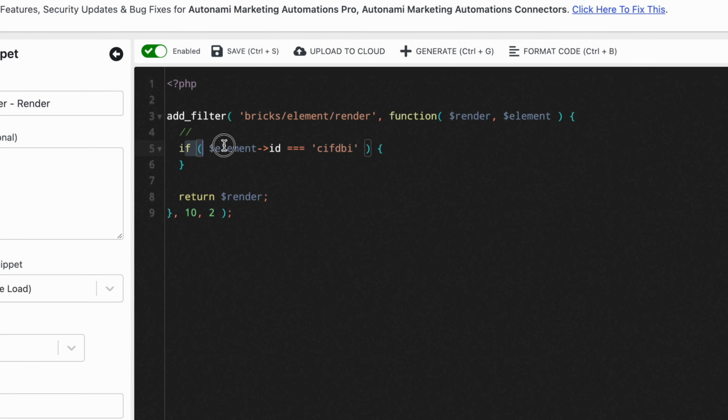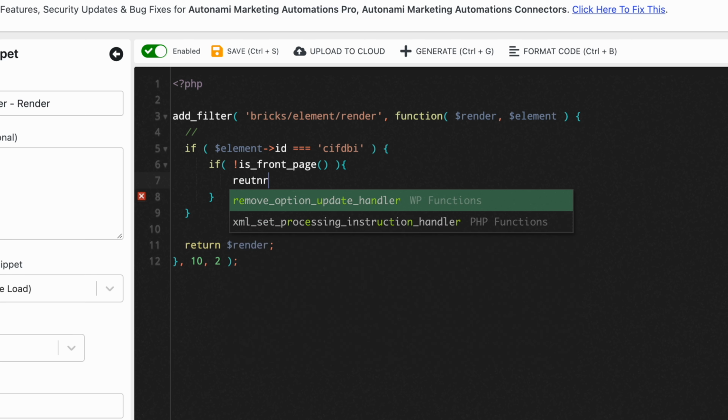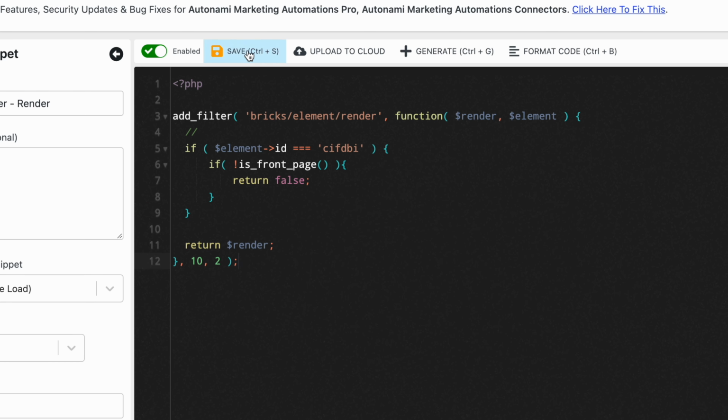Now that we're targeting this element by its ID, let's go into here and go if, and I'm going to do this like that. Just an easy example, is front page. Well, let's make it, it's not the front page. So if it's not the home page on our website, let's go ahead and return false. Let's save that. So if we're cycling through building our page in Bricks and we get to this ID here, if it's not the home page on our website, which is front page, then we're going to hide this element. So we're going to return false. False meaning let's not output that element.